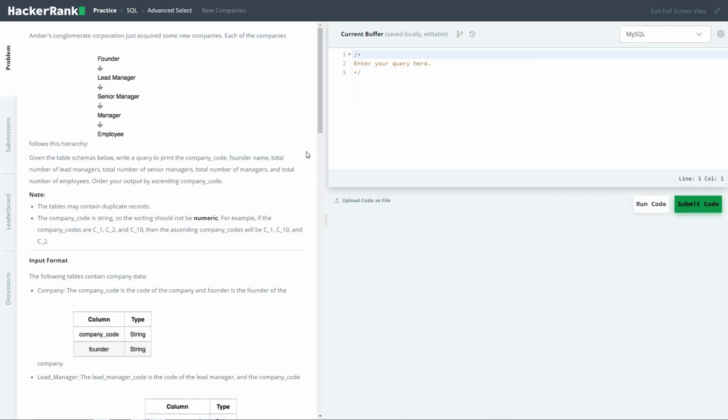Each of the companies has the following hierarchy of founder, lead manager, senior manager, manager and employee. Given the table schema below, write a query to print the company code, founder name, total number of lead managers, total number of senior managers, total number of managers, and total number of employees. Order your output by descending company code.